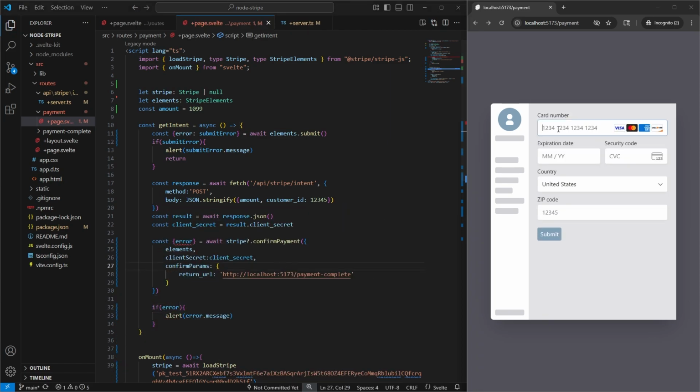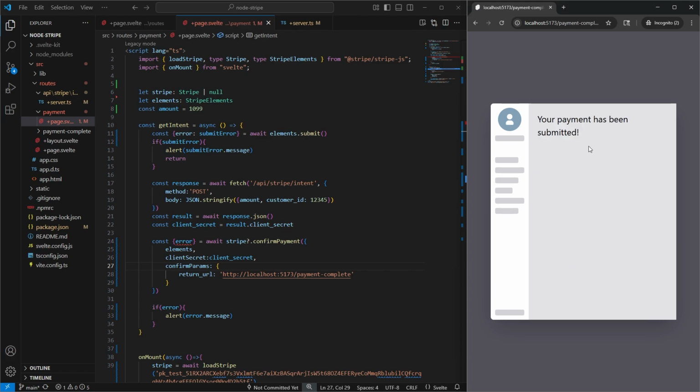Now we can try it out. I'll enter some fake info, and one of the test cards in the sandbox mode is just 4242 repeated. And there we go. We get sent to a payment confirmation page. Now this doesn't always mean the payment was successful.